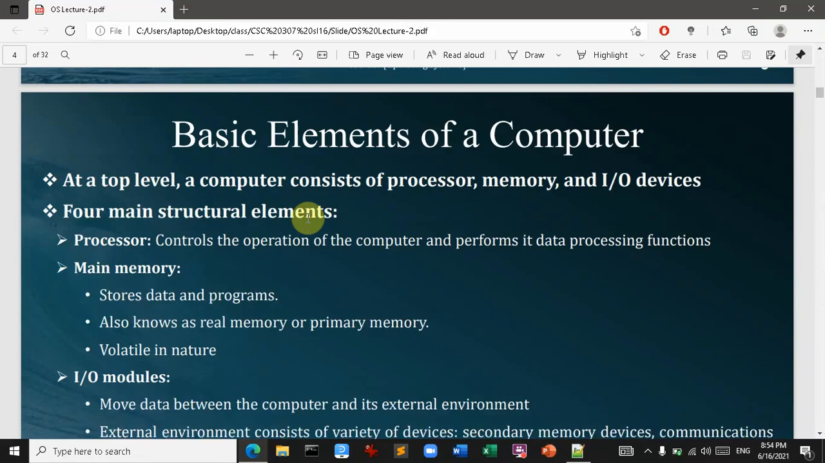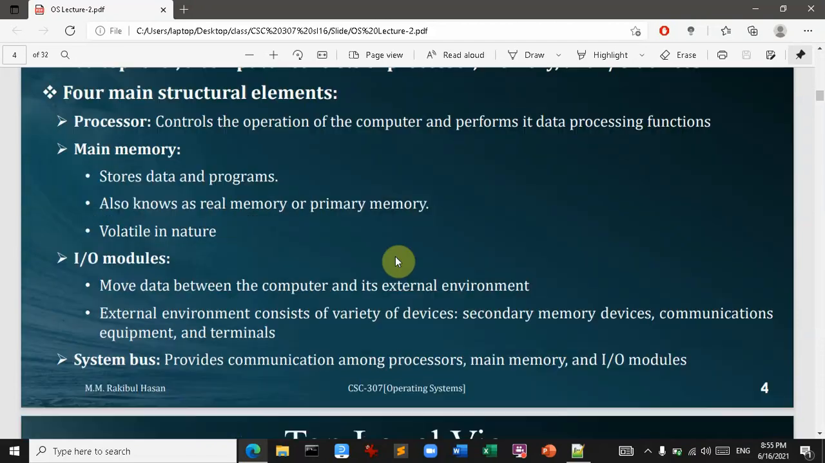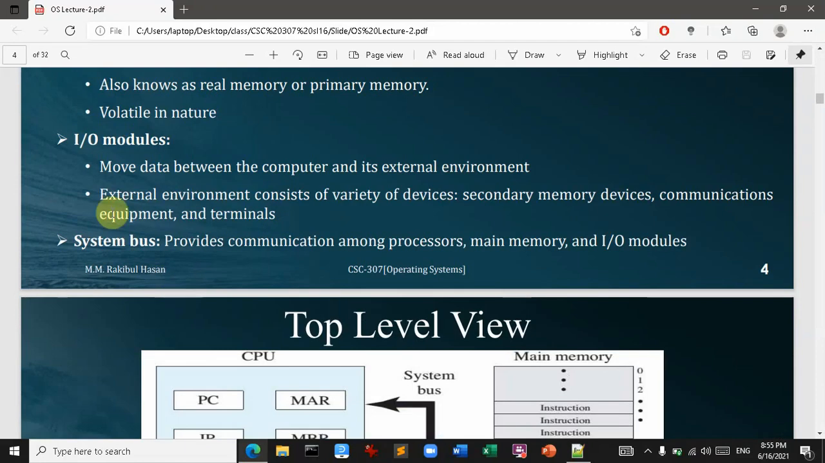Here are some basic elements of a computer. At the top level, a computer consists of four things to work properly. The first one is the processor, where all the data are processed. Then the memory, where instructions are stored, and then the I/O devices. I/O devices are basically input and output devices, or peripherals. And the last thing is the bus. The bus helps communication between the processor, memory, and I/O devices. It's just a communication tunnel, sometimes also called the system bus.